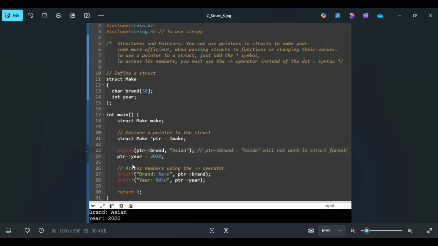Okay, let's move on to the next example, where we have a pointer to a structure. You can use a pointer to a struct to make your code more efficient when passing a struct to a function or changing its values. To use a pointer to a structure, just add the star symbol.